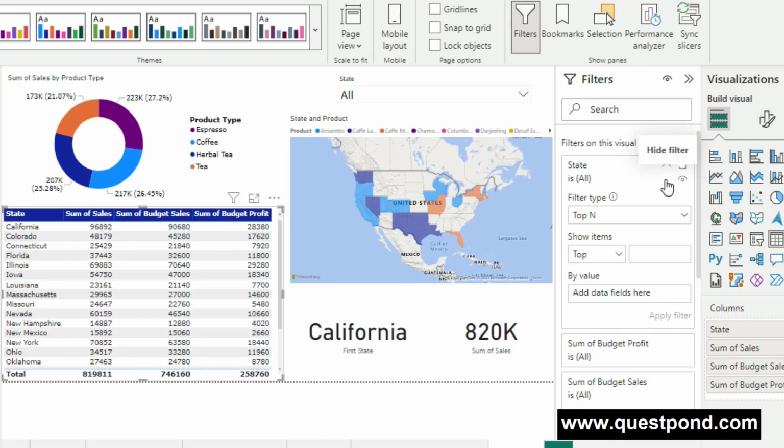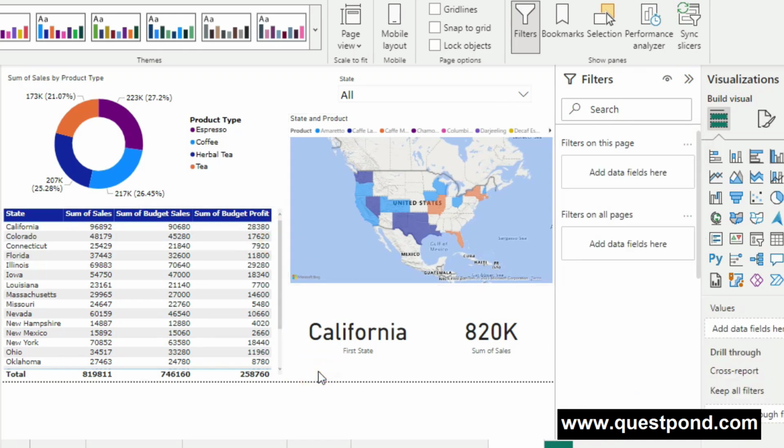Now let's talk about something important: the types of filters available in Power BI. In Power BI we have 3 types of filters. One is the visual level filter. The moment I select this visual, you can see that I get this filter. If I remove this selection, you can see that this appears as page level filters. You can see filters on this page, filters on all pages, which means this is the report level filter.